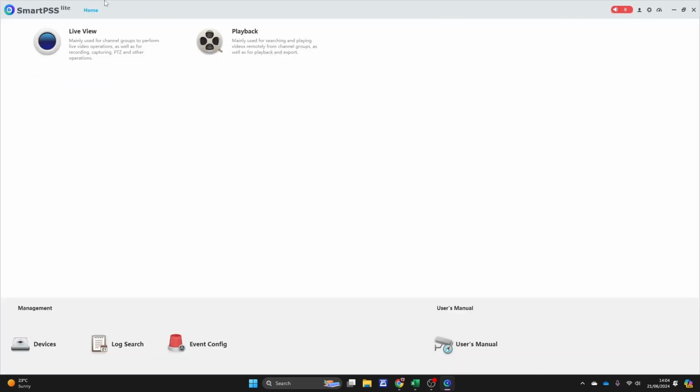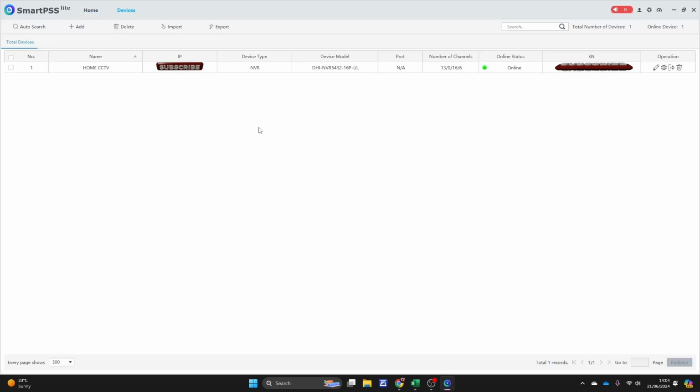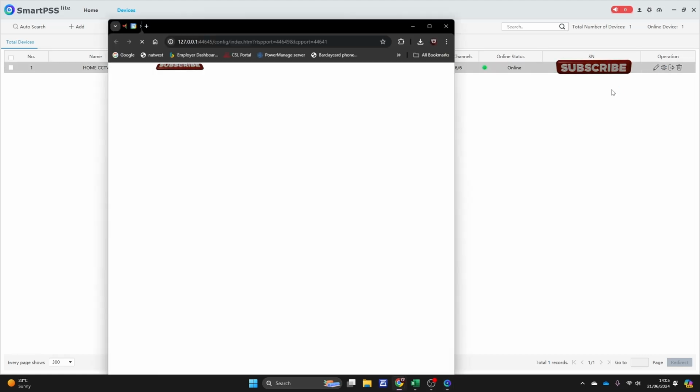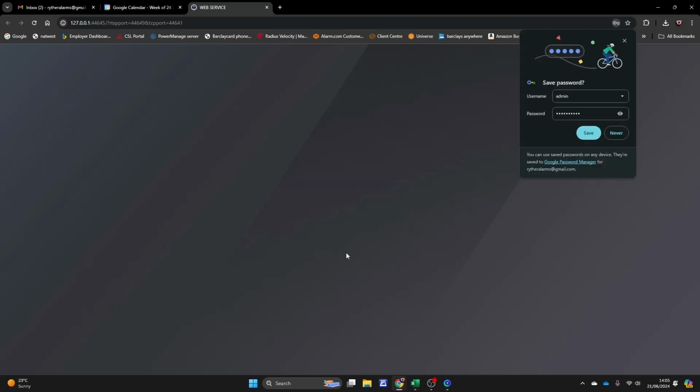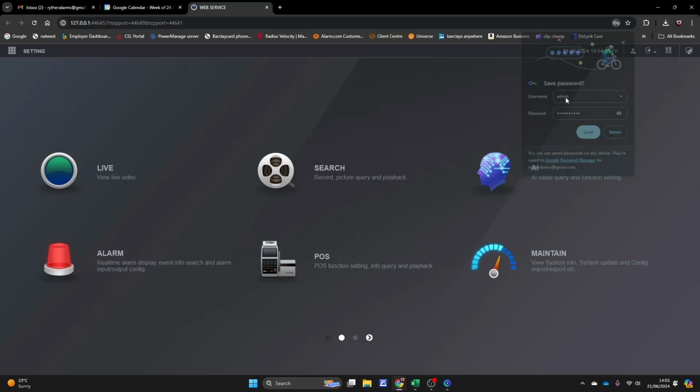Now going back to the cog that I was talking about a second ago, we go back down to devices, and here's your system, and then you can click that cog, and that will take you straight to the NVR login page. So now it's like I'm sat in front of the NVR with a screen and I want to log into the NVR directly, and click login. We don't need to remember that, and here we go.